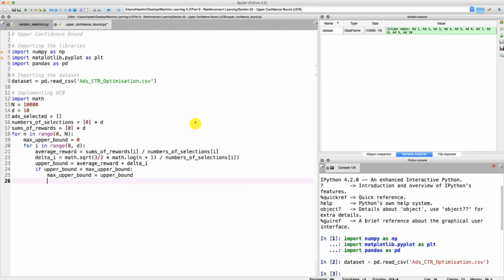And to keep track of this index, what we need to do here is create a new variable, which we'll call add. And we will make it equal to i, because right now we are dealing with a specific add, because we are at a specific i of this for i loop here. And so i here has a specific value that corresponds to a specific add. And so we need to keep track of this specific add each time we find an upper bound that is larger than the max upper bound to become this new max upper bound.